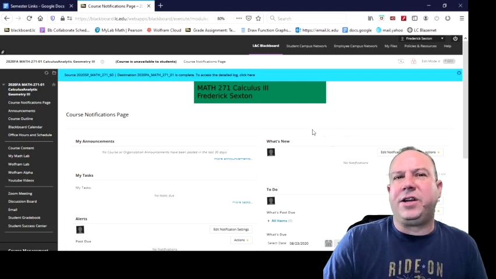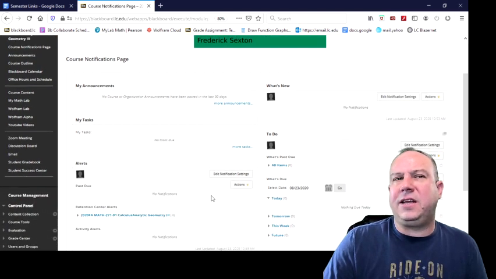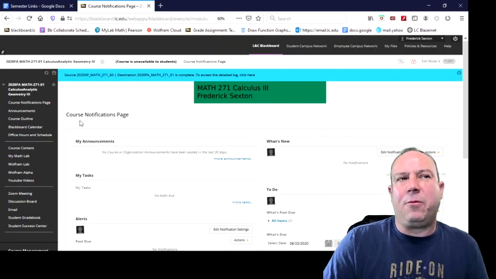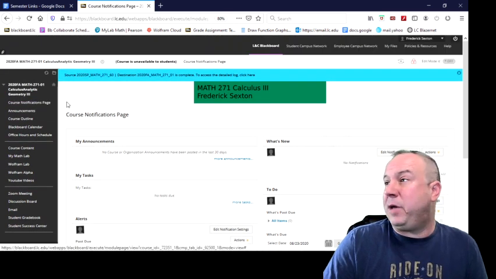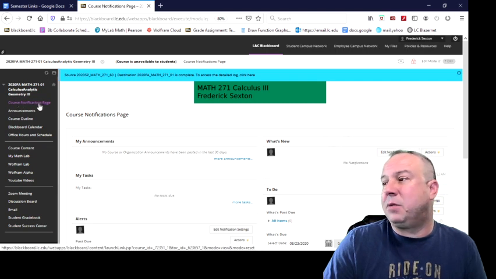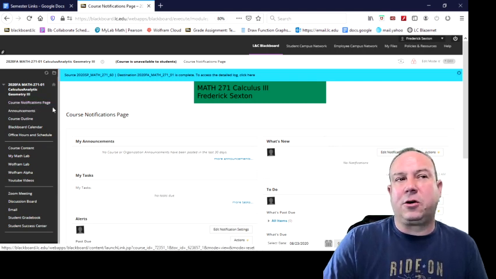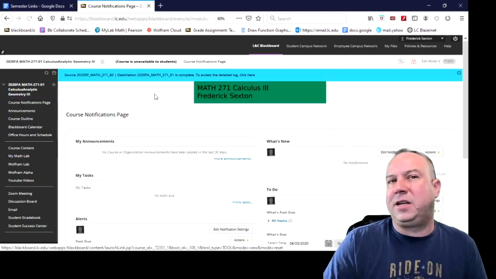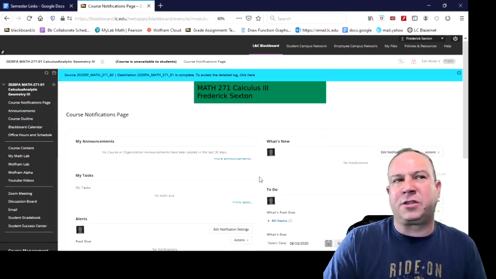All right, where it does bring you to when you log in and you click into My Blackboard Courses, it does bring you into what we call the course notification page, and that is the first link here that's on your Blackboard course. Here is the course notification page. If you click that button, it will just bring you right back to this home screen.